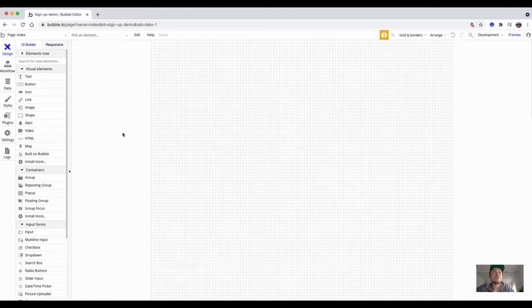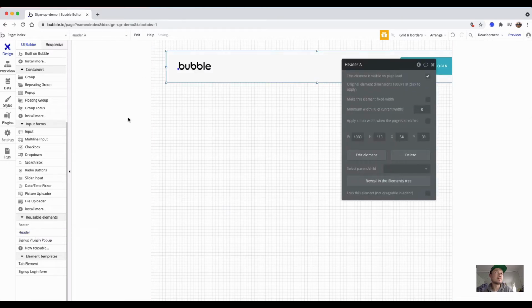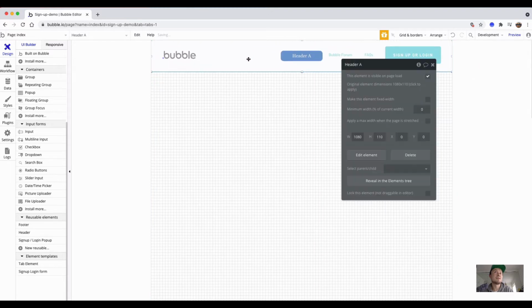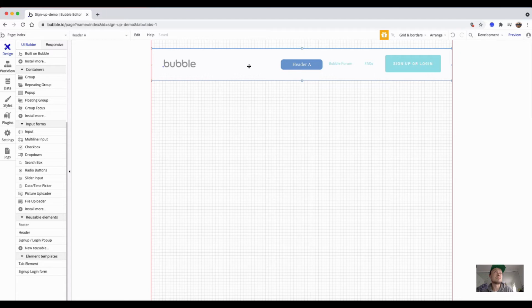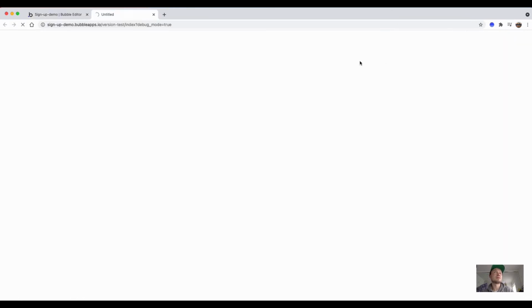You want to enable people to sign into your app, and thankfully with the beauty of Bubble it's already done for you. So if you go down to reusable elements here on the left hand side and you click on header and then you click on your page, it will put the standard Bubble header there, which you can obviously customize. Drag it into position so you should see the red bars on the left and the right hand side, which means you are inside the page.